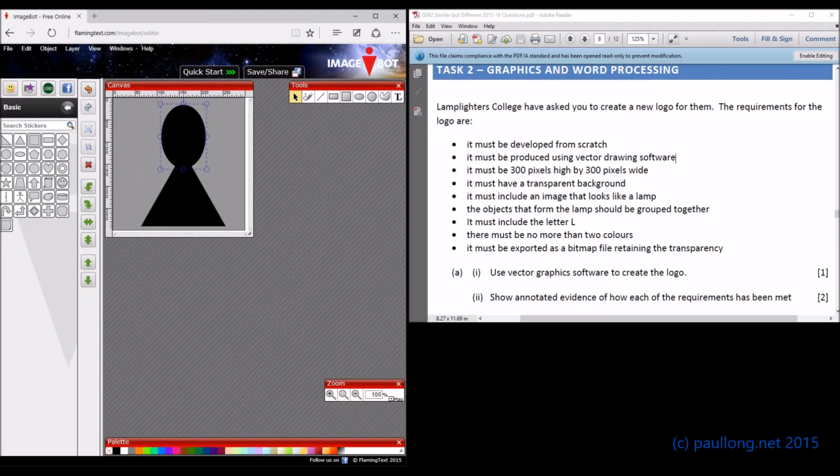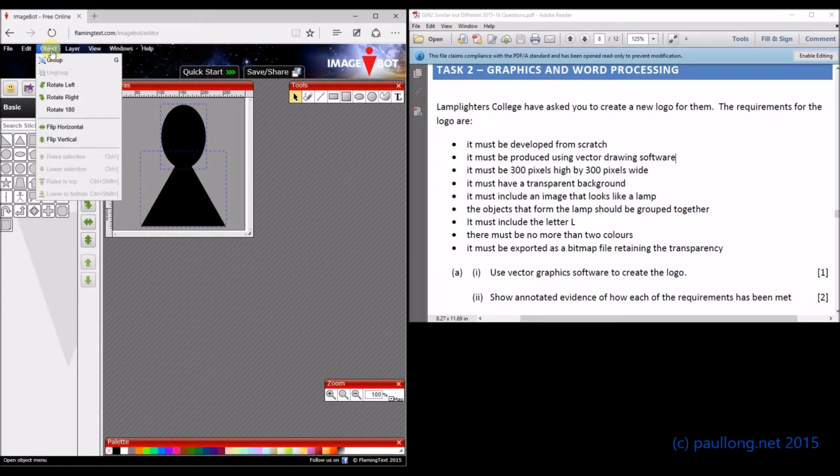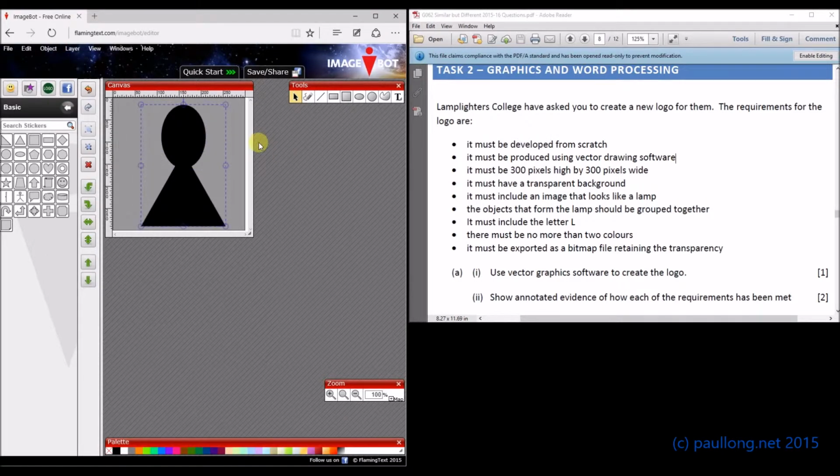Now the parts of my lamp have to be in a group, so I'm going to use the shift key to select both bits of the lamp, and I can now go to object and group them together. So they've now been grouped. I now need to put on the letter L.